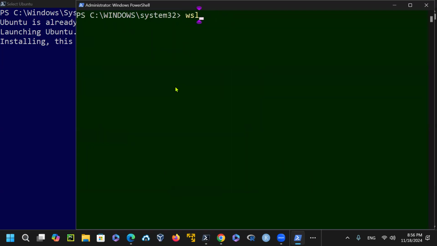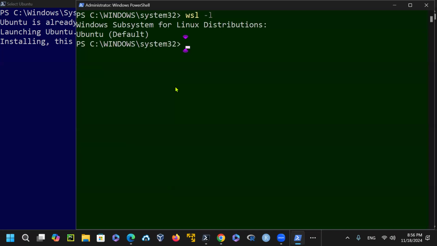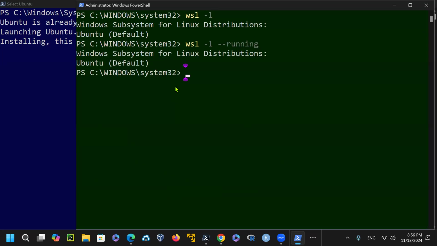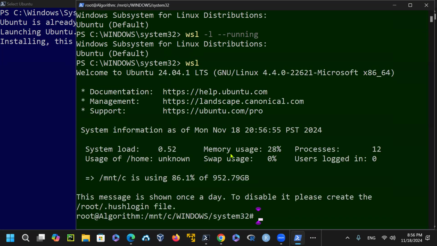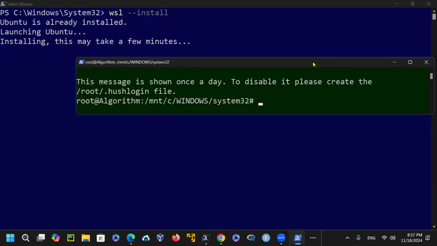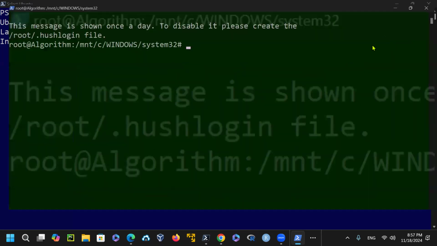At the same time, if you say WSL -l, it will show you the Ubuntu default one is installed. But how do we know if that one is running or not? That's when you type in --running. You could see that this one is also running here. So in order to get into it, we just type in WSL, and that would try to run the system and invoke it here. Let me make this screen wider.